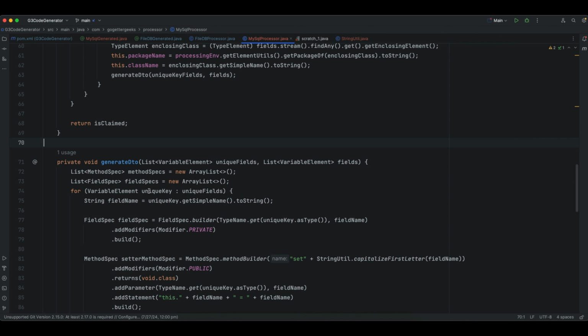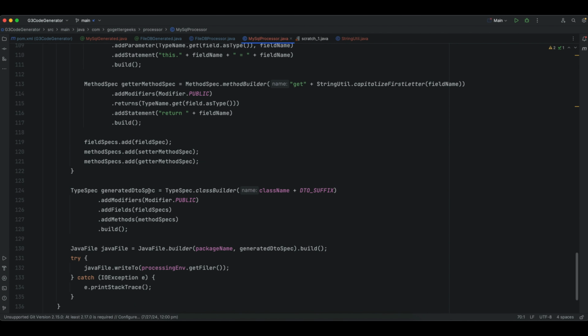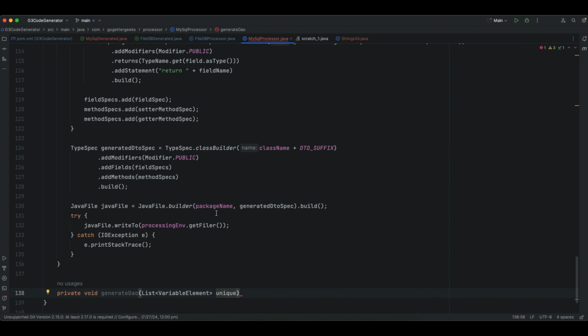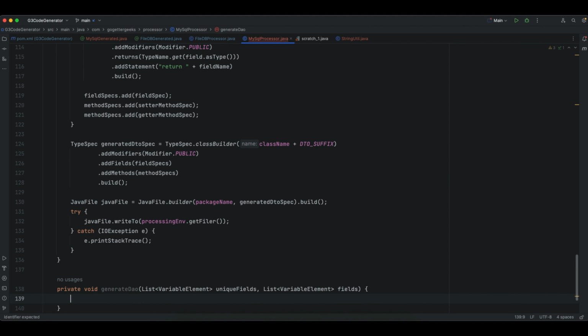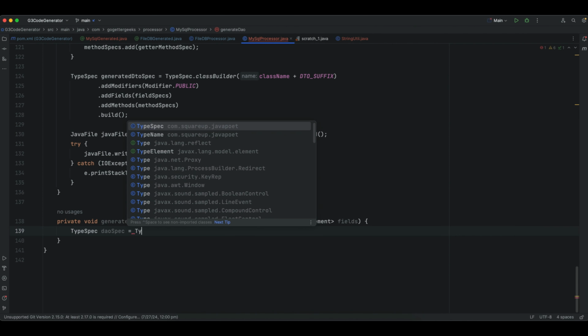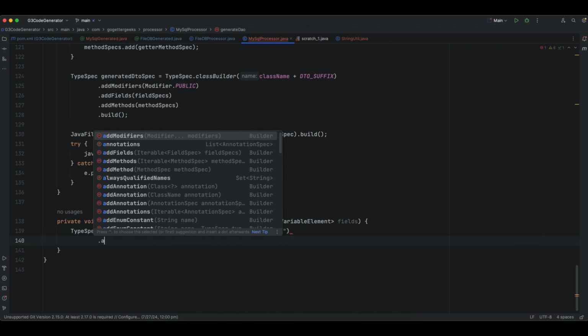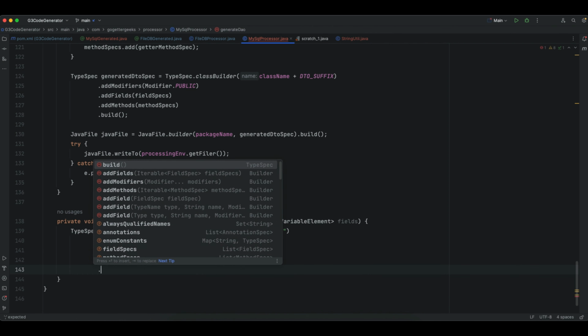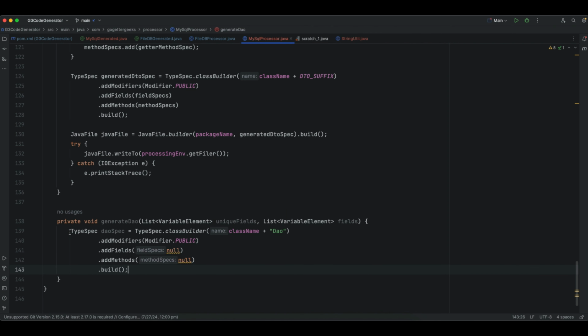So let's create another private method. We'll name it private generate DAO. Just like our DTO, we'll start by creating the placeholder for generating the class, and then we will fill in the placeholders. So this is our type spec. We've named the class by appending the DAO at the end of the user provided class name.